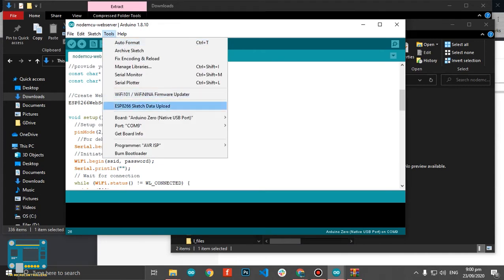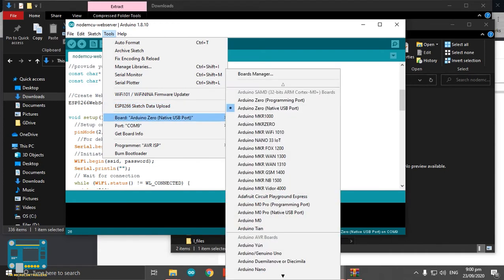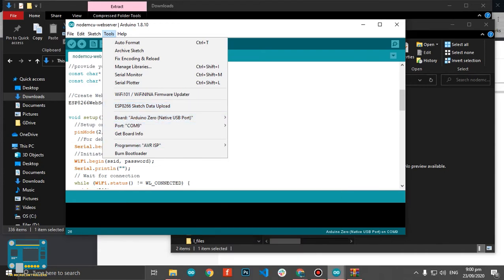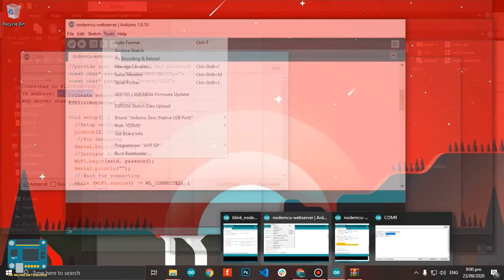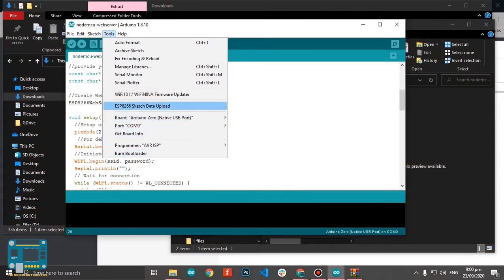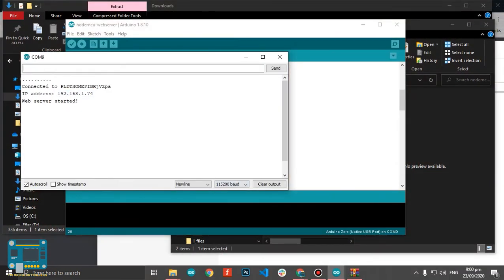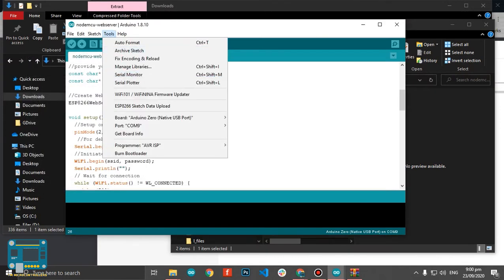So you click this. Make sure that your serial monitor is closed, by the way, before you upload, because again, this would be using your serial port, and if your serial monitor is already open, then it would result in a data conflict. So you just need to close this one, then you click the sketch data upload.